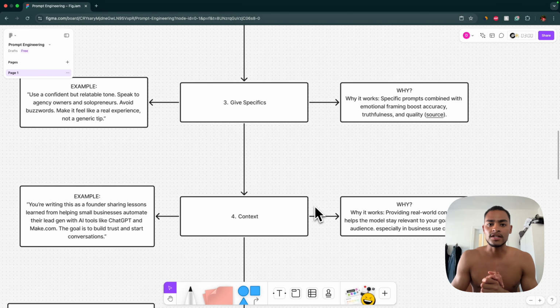So step 4, context, very important as well. Why is this important? Well, providing real world context helps the model stay relevant to your goals and audience, especially in business use cases. Let's say you want to write a LinkedIn post and you are running a real estate agency. Well, guess what? The AI doesn't know you run a real estate agency. You have to give it context. Like, I've been in the real estate agency niche for about 20 years. I've done this many projects. I've helped this many people. You know, give the AI some backstory so it can give a better holistic result.